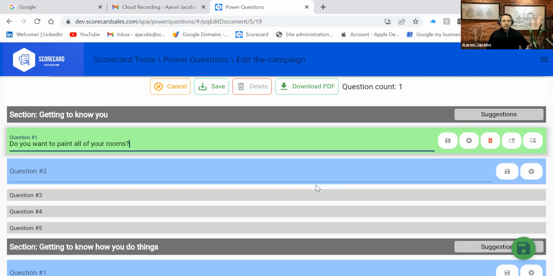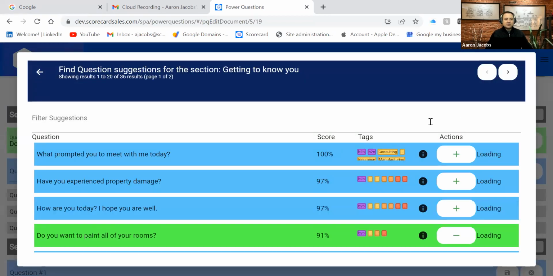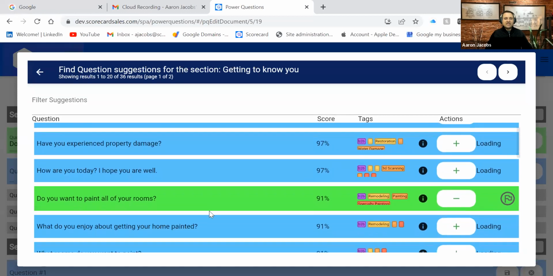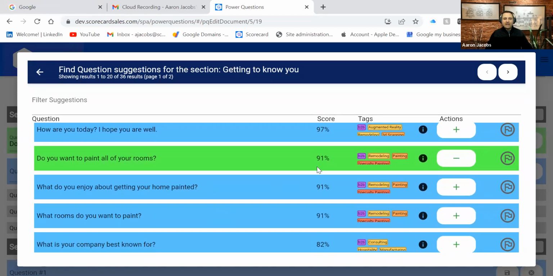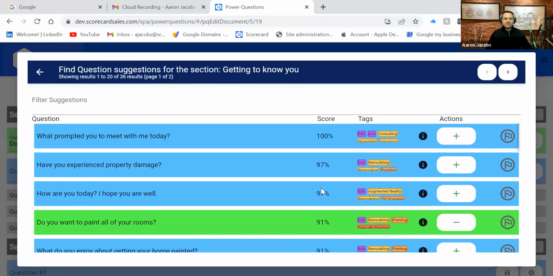So if somebody else on your team is creating power questions, they should be able to find that if they use the same tags that you use. But let's say, hey, I want to see if I can find some other questions that suit me. You can go to the suggestion button, hit that. And based on this, you can start to see if there's any questions in here that might suit you. And you'll see it based on the ranking that might be the best fit.